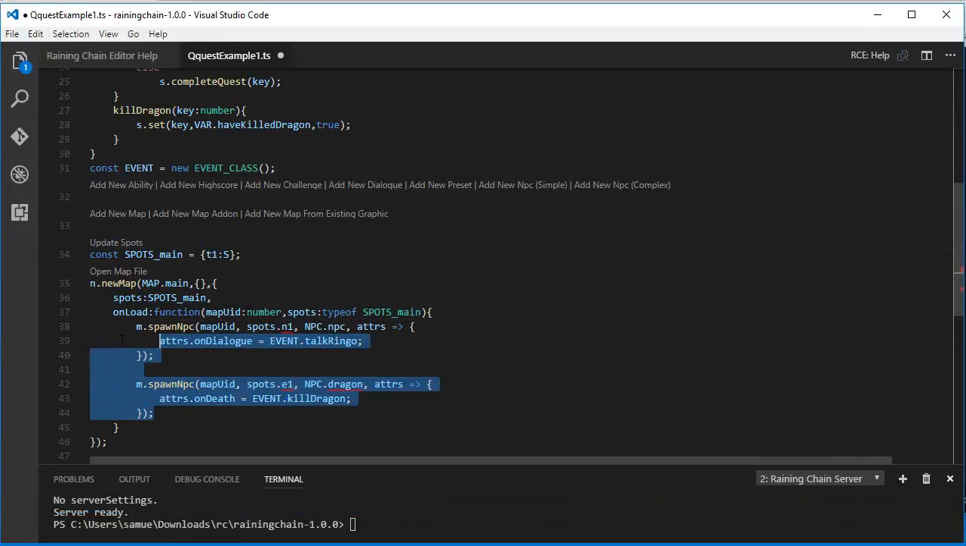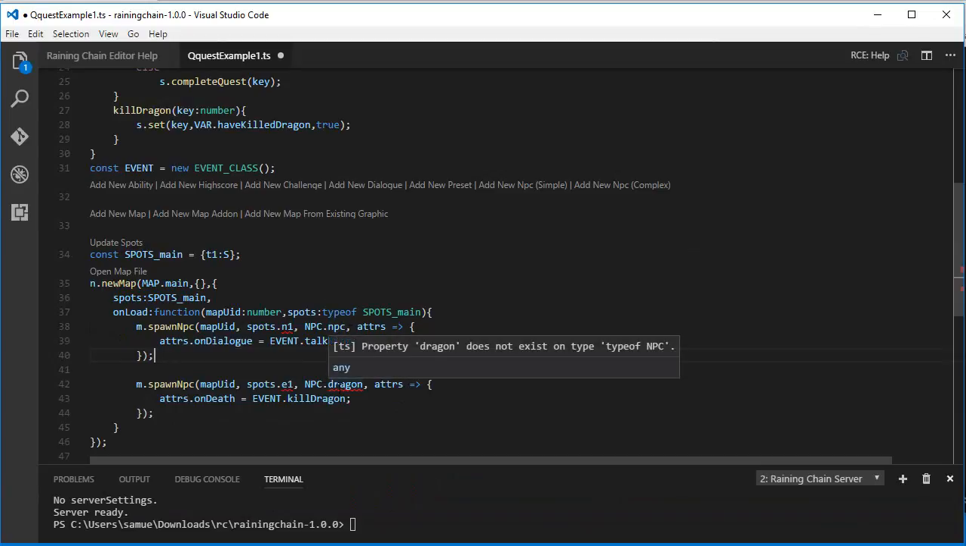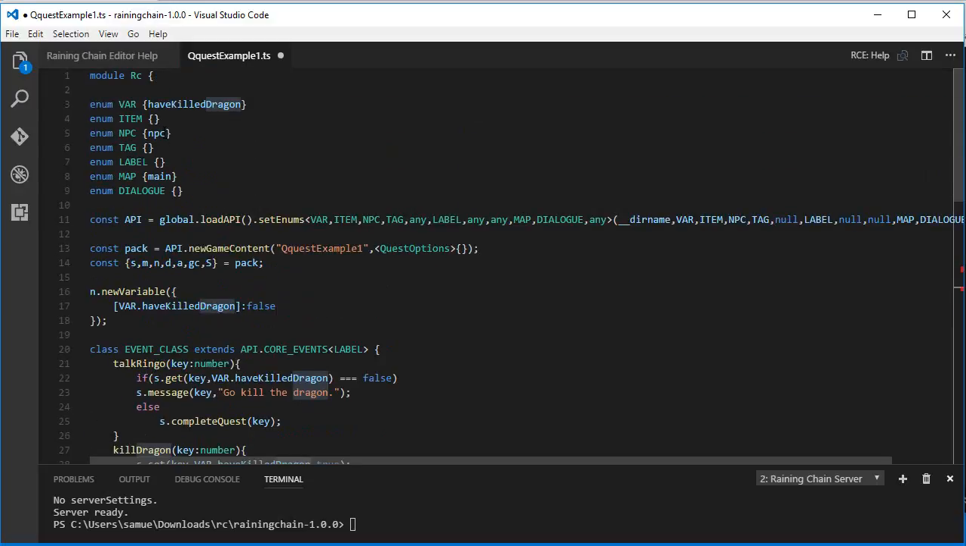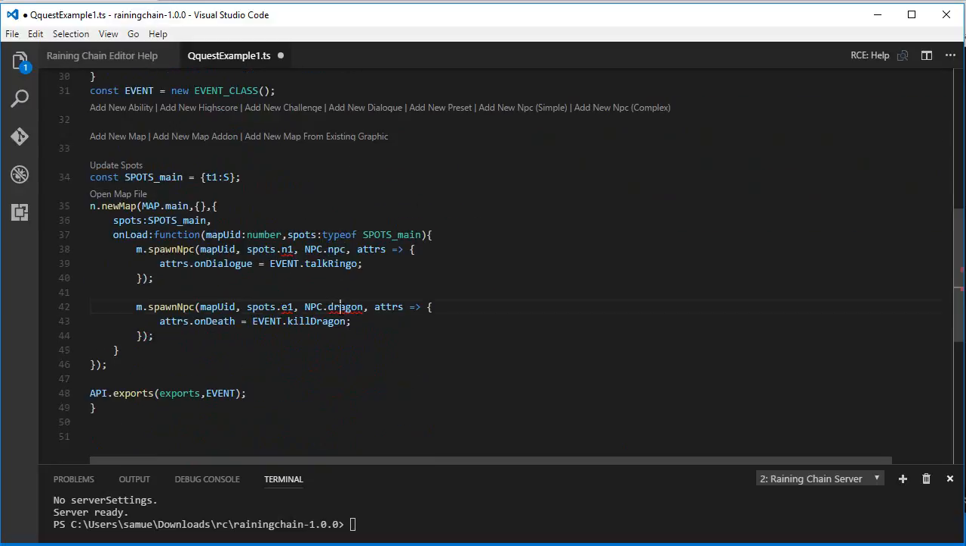So there will be a bunch of errors. The first one is dragon does not exist on NPC. Once again, you can copy paste and place it over there, or you can do Ctrl+Shift+A and it will automatically fix the problem. So there are two spots that we need to define on the map. There's N1 for the NPC and E1 for the dragon.